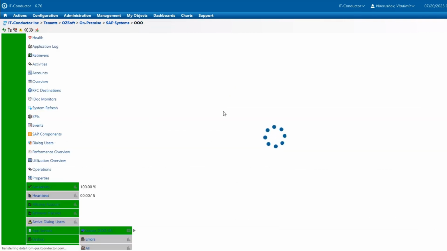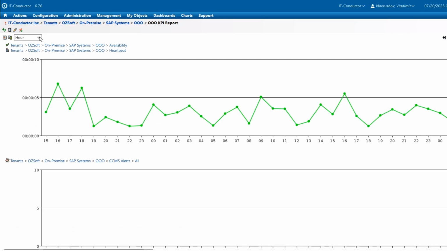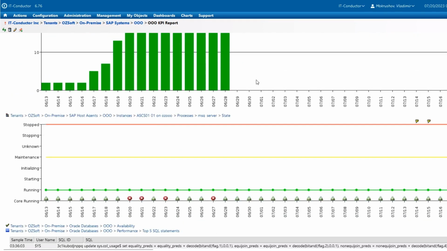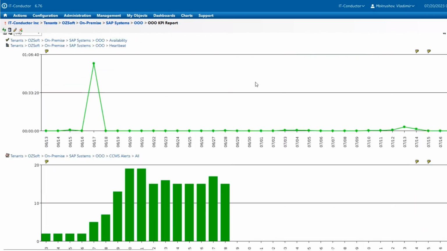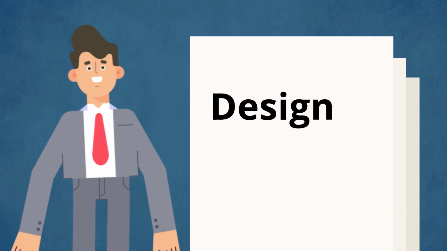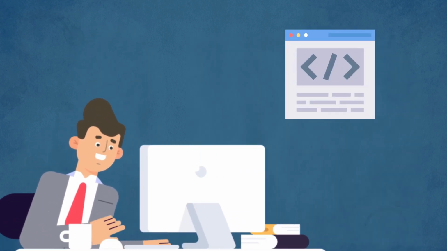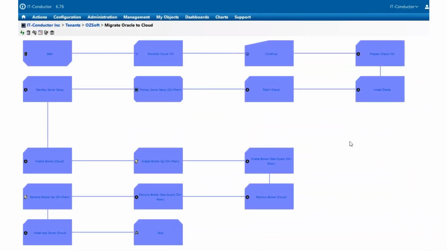There's also an option for you to generate a KPI report, providing you with a more comprehensive view of the monitored system or application. The next 2 stages, namely the design and develop stage, are where our team of migration experts put their skills into action. For the sake of this demo, I'll just walk you through the actual automation template, already developed for migrating an Oracle database. Let's get started.